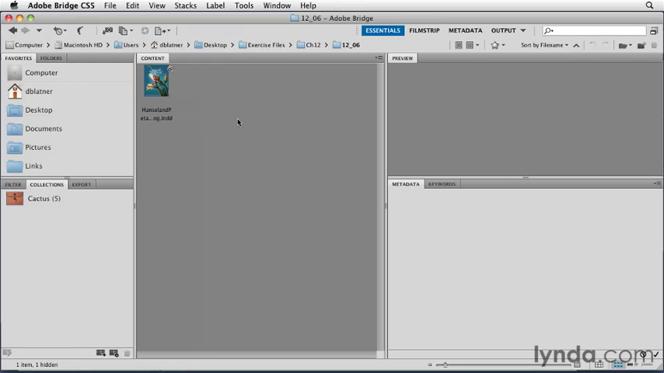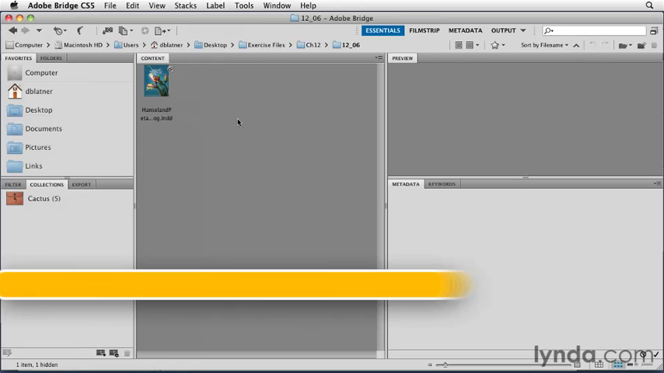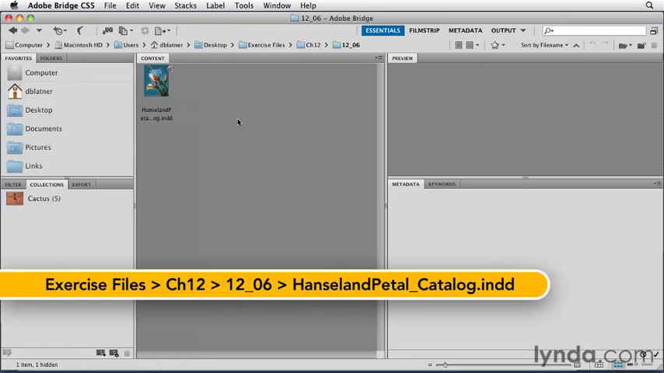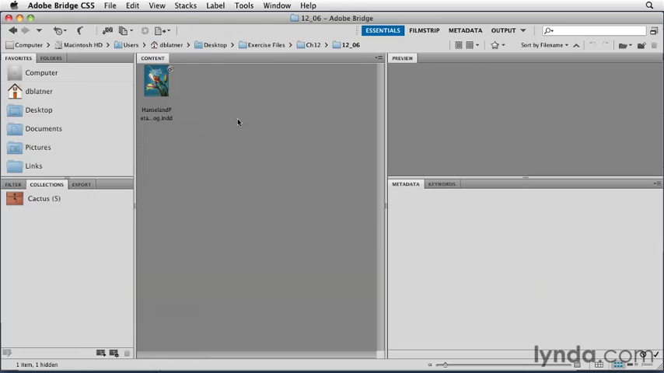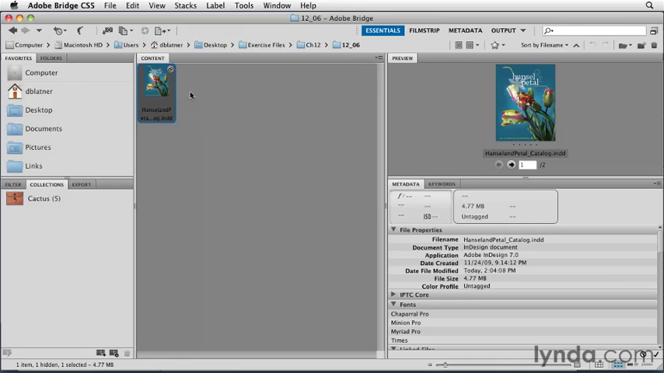What is the best way to figure out what fonts are used in a document? Well, one way is to use Bridge. Most people don't know that you can use Bridge to find a list of all the fonts in a document. I'll click on my InDesign document here in Bridge and look at the metadata panel. And down here you'll see a list of my fonts.